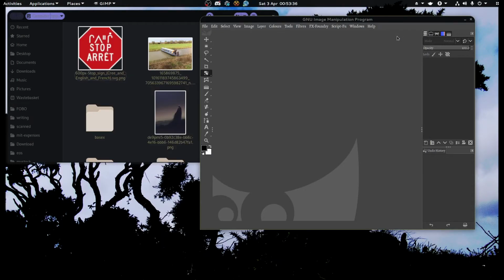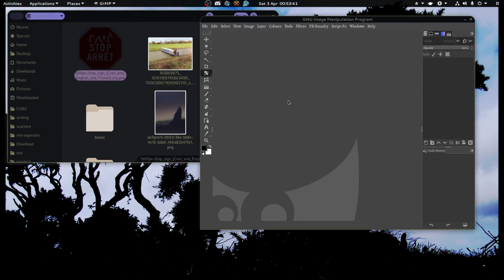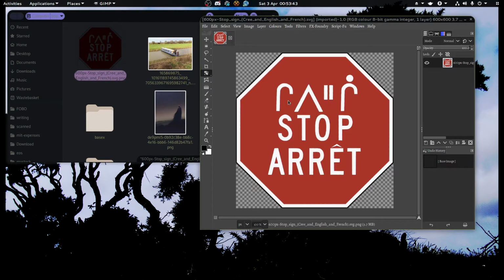Hello. Well, let's see if we can load a stop sign. Here is a stop sign. I'll drag it into GIMP. Now it's in GIMP. I'm running GIMP 2.10.